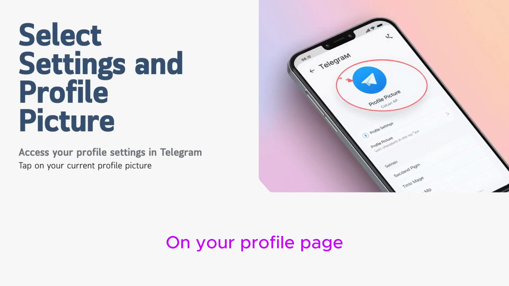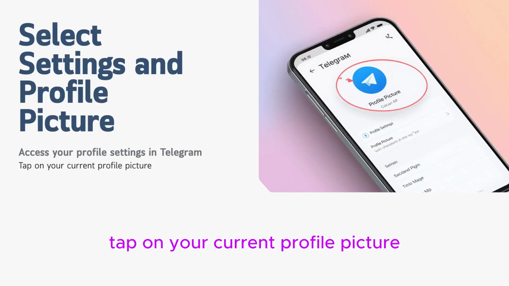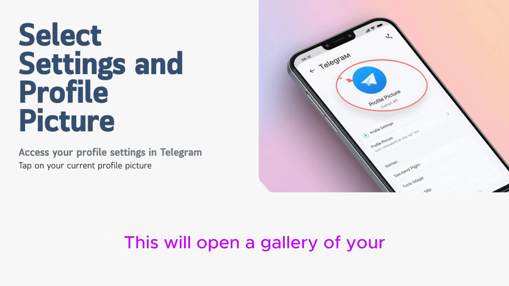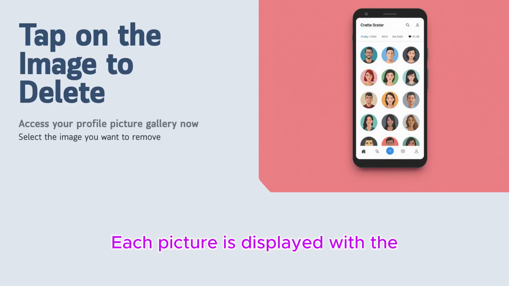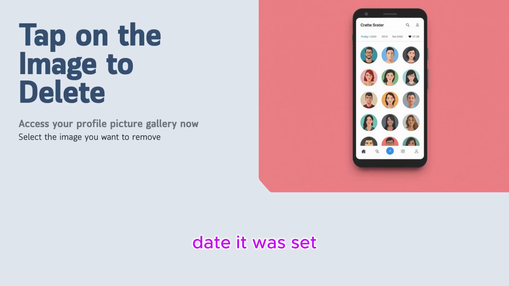On your profile page, tap on your current profile picture. This will open a gallery of your previously used profile pictures. Each picture is displayed with the date. Tap on the specific image you want to remove to delete an old picture.